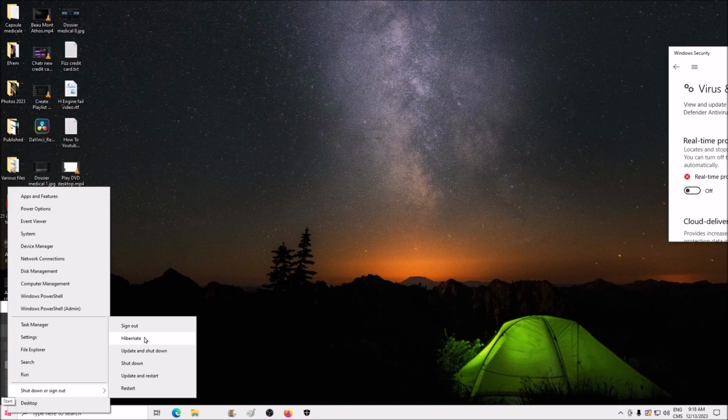Now the hibernate has this advantage that if you have a power outage while your computer is in the hibernate mode, it will not shut down the computer. The computer will really restart at the last place where you left it without shutting down, so it is not going to update your computer if there is an update waiting. That's the big advantage of the hibernate mode.